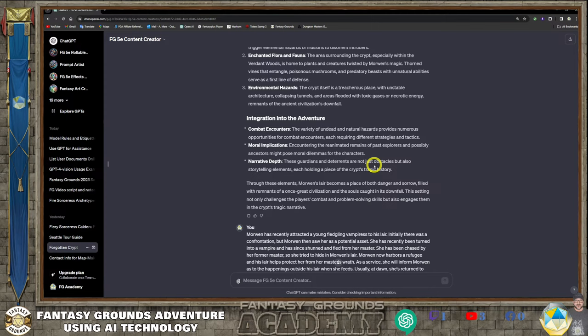The narrative depth is that the guardians and deterrents are not just obstacles, but also storytelling elements, each holding a piece of the crypt's tragic history. So I would go in and probably develop a little bit more on the different types of undead, and maybe they were a certain class or a certain type of people, or maybe they were elite or nobles or something like that.